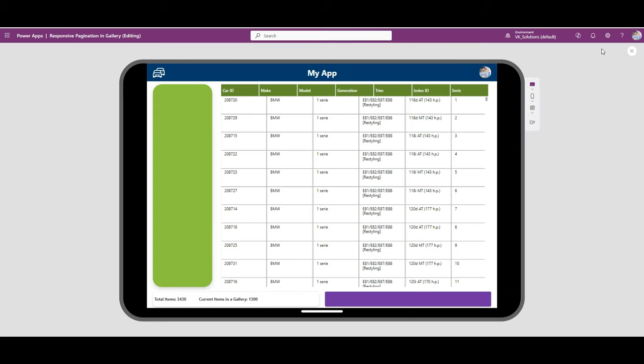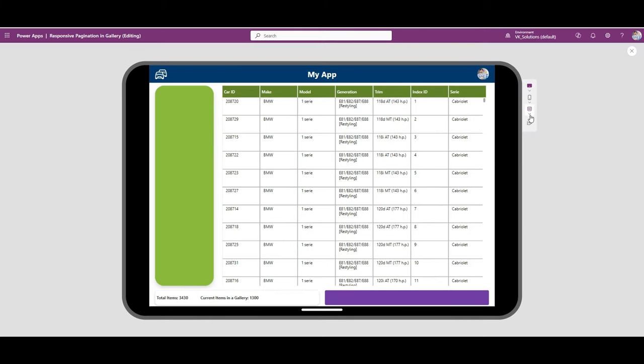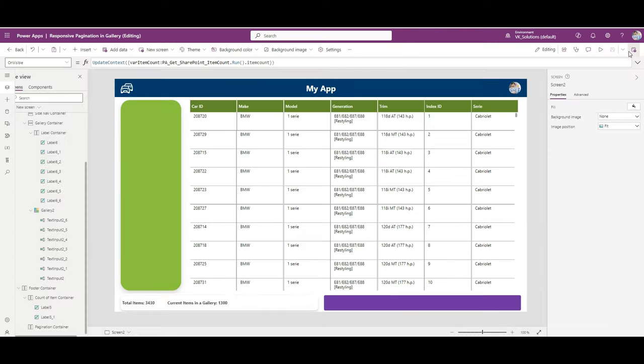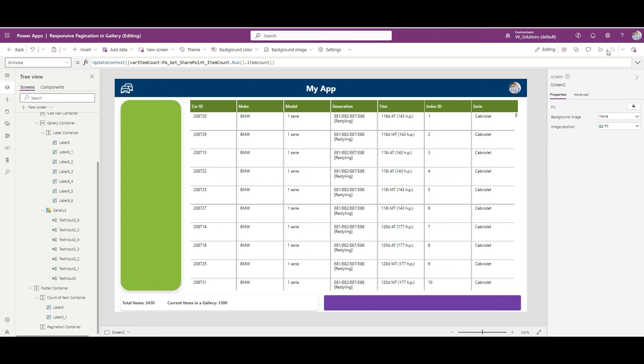It's totally up to us. See how it is looking good, right? Let me change it to canvas size so that we can properly see. So this is cool. And this is also there.